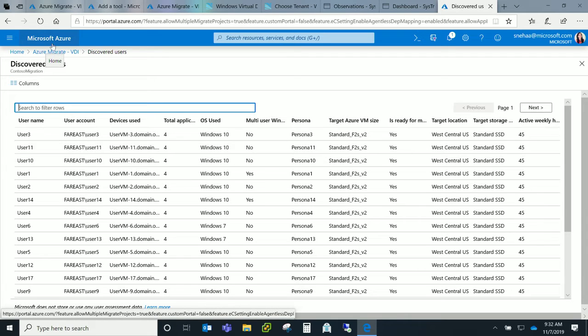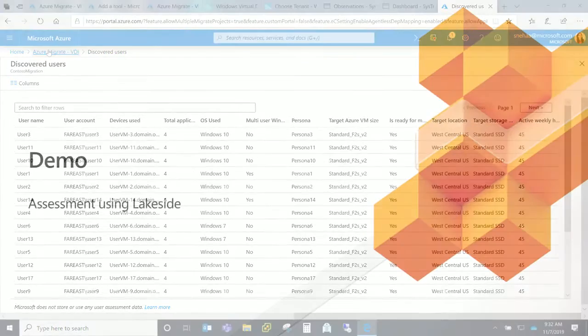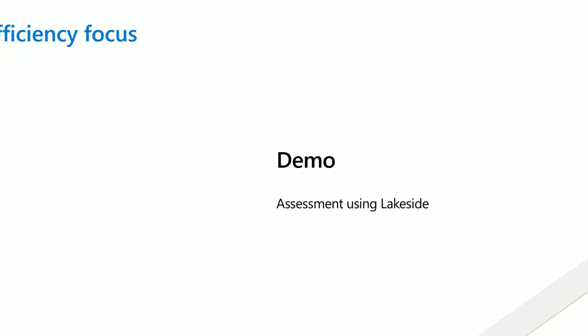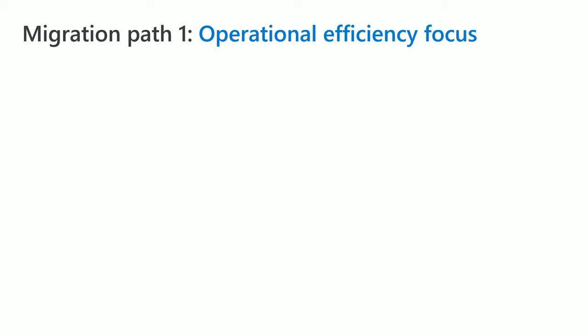So this is how Lakeside makes it super easy for you to understand your on-prem desktops, their users, the applications they use, and you can then decide on a plan to migrate to WVD. So that's quite powerful. So let me go back to the presentation, and we will then see how we can now move these virtual desktops to Azure now that we are ready with the plan. There are two paths that customers typically take when they migrate their virtual desktops to Azure.